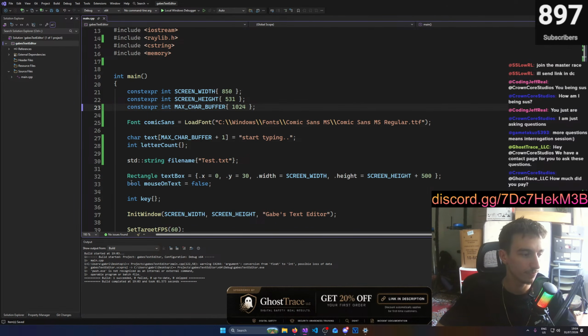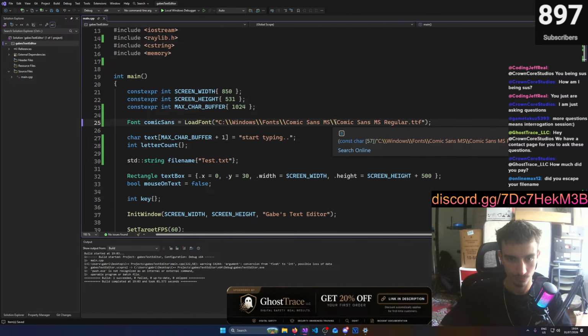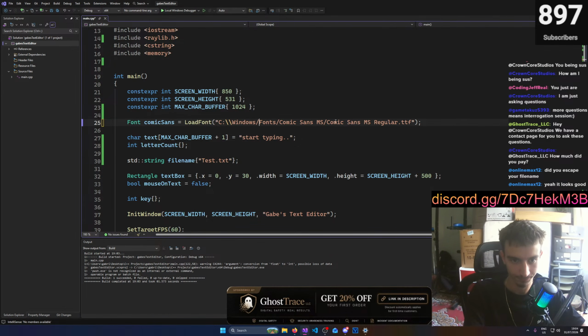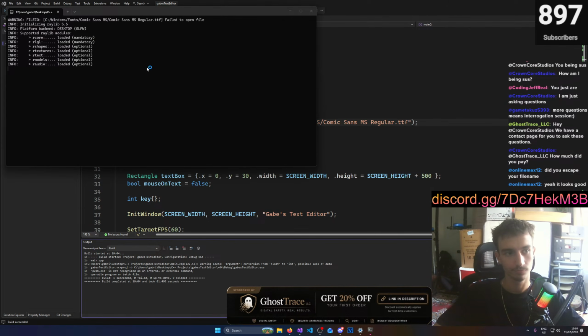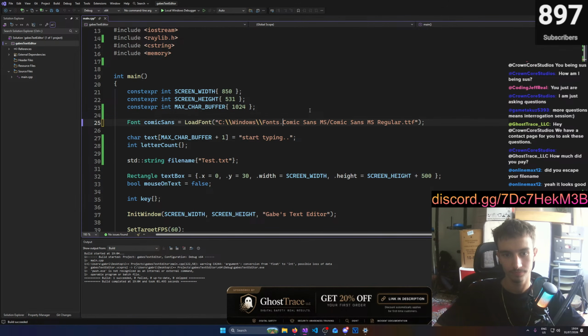Did you escape your file name? Yeah, with the double slashes. I would try a slash instead, just for testing purposes. Failed to open now. TTF.